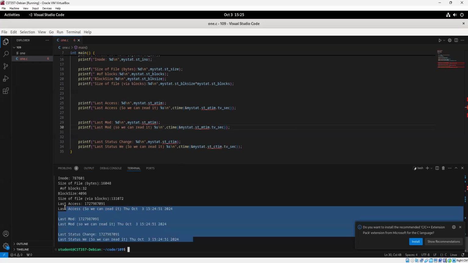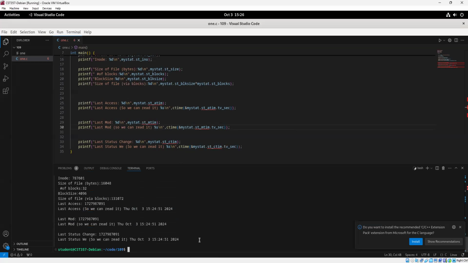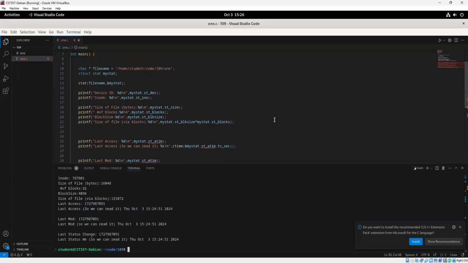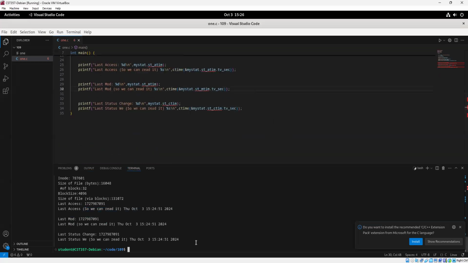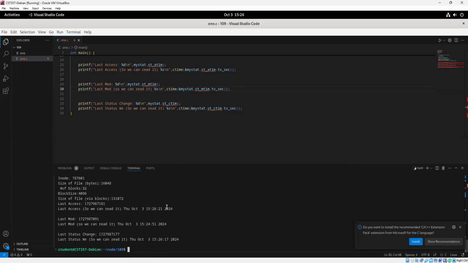Okay, so it's not going to access the whole file. It's just going to access what's called, but you can see the modification date and the status change. You can absolutely do things like that. And if I run that program again, the last status change should be updated to now.